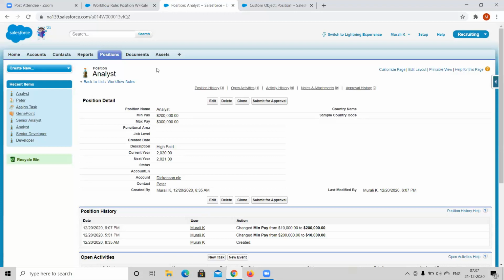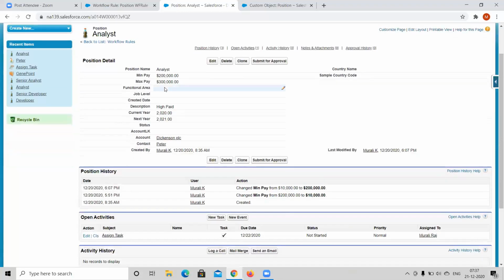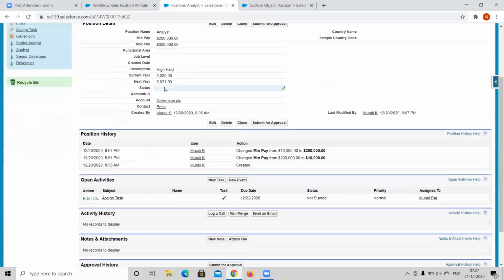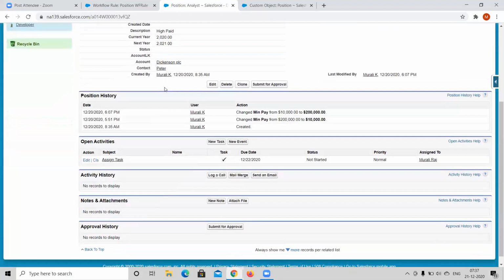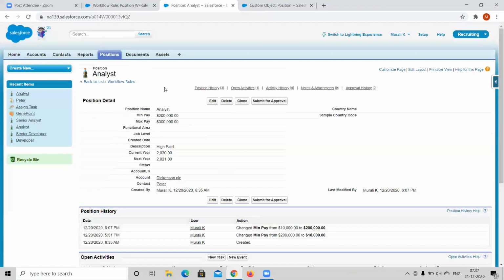So if you want to perform any actions like sending an email or updating a field or creating a task, sending outbound messages, if you want to perform any of these actions whenever a record is created or edited in Salesforce, then we can go with the workflow. Any questions so far?